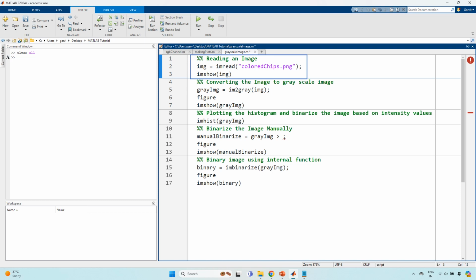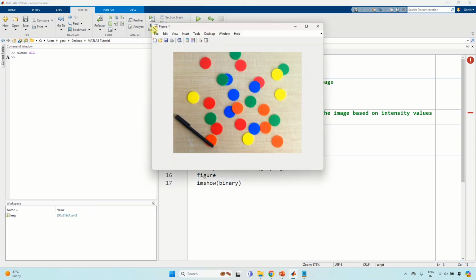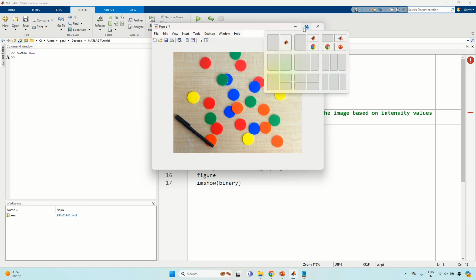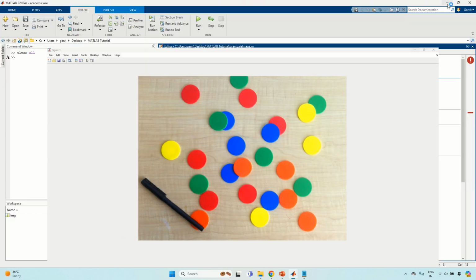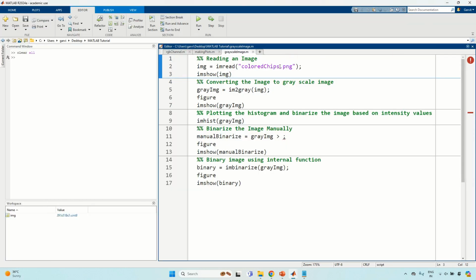In the first section of code, lines 2 and 3, I have read an inbuilt image in MATLAB named colored chips using the imread function and displayed it using the imshow function. On running the first section, the colored image is displayed. In the previous video in the image processing playlist, we discussed that this colored image has RGB color planes in it and how we can extract them.